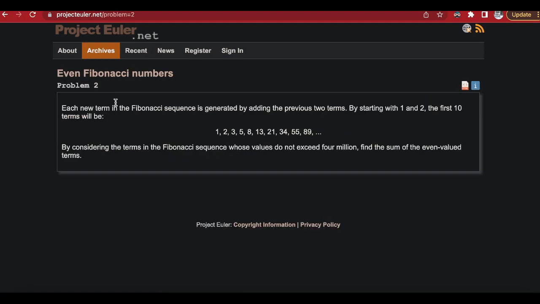Fibonacci numbers. Each new number in the Fibonacci sequence is generated by adding the previous two numbers. If we look at 1 and 2 here, if we add 1 and 2 we get 3. If we add 3 and 2 we get 5. If we add 3 and 5 we get 8, progressively. So by starting with 1 and 2, the first 10 Fibonacci numbers will be like this.